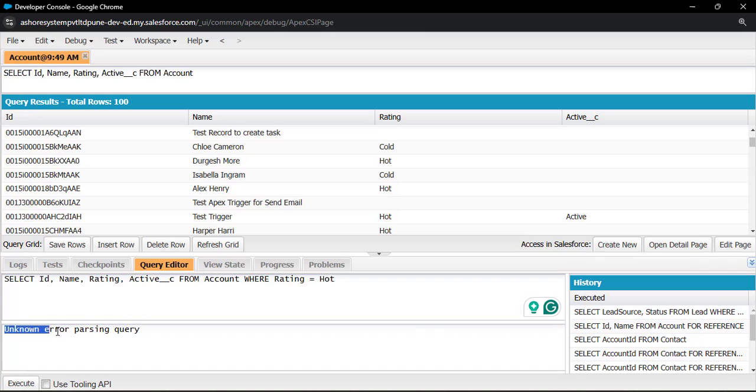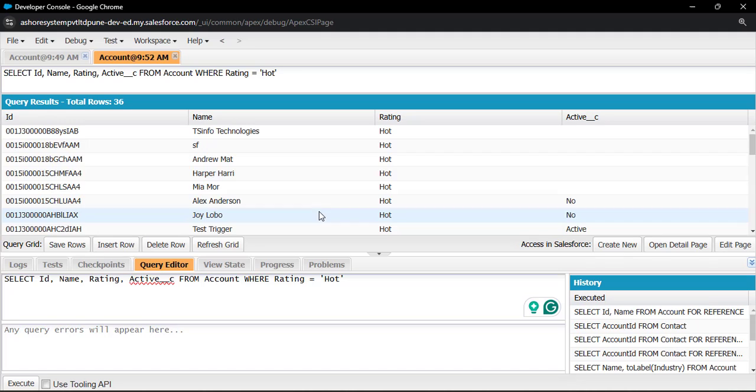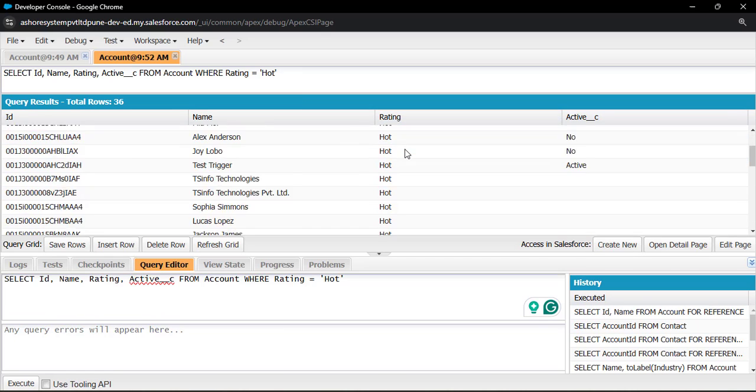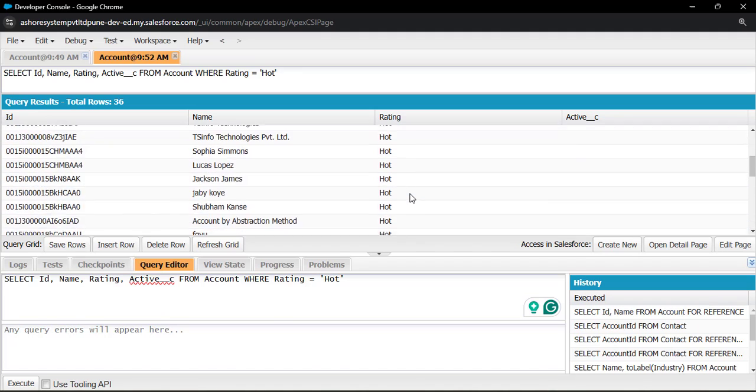So here you can see we have an unknown error. So while providing a value in the condition, we need to give single quotes. And we need to give single quotes only for the string values. After that click on execute. And now here you can see the query result is 36. That means in the where clause we filtered the result. And here you can see in the ratings we only have those results whose rating is hot.